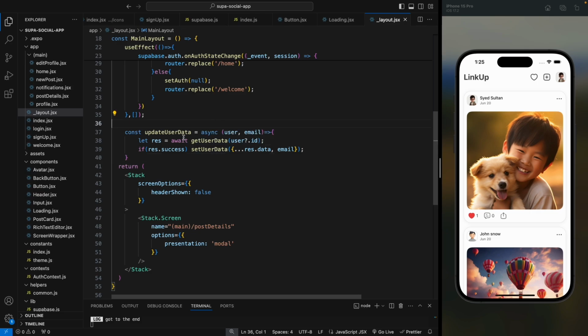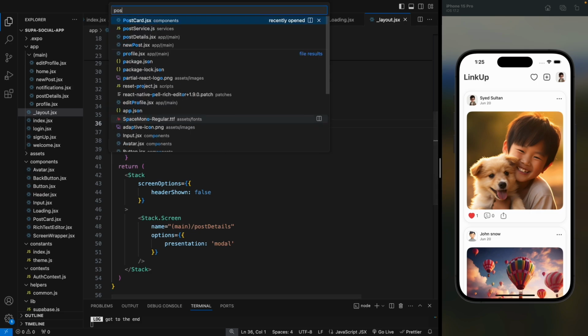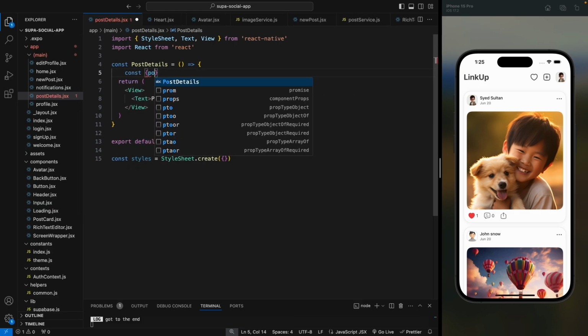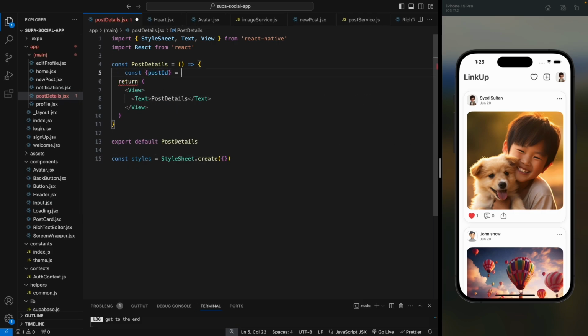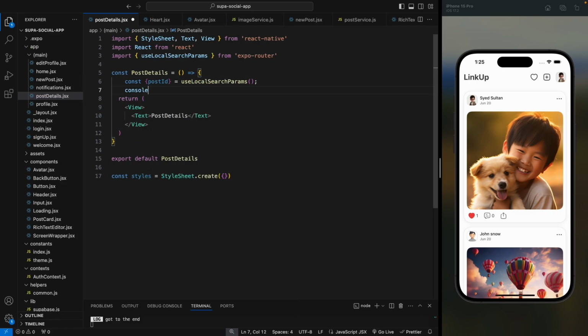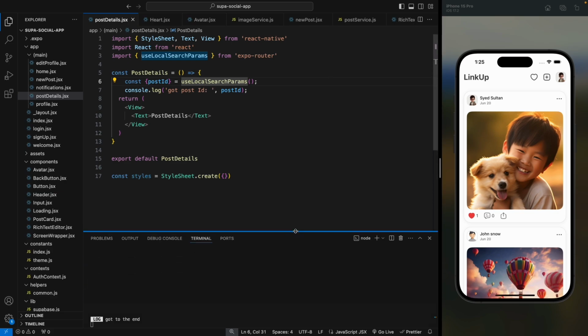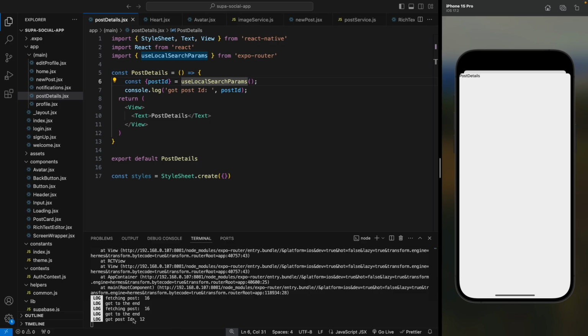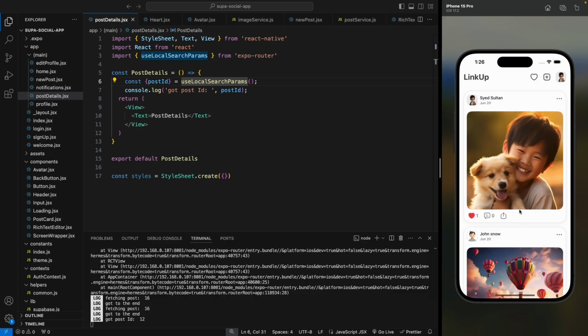Now we need to get the post ID inside this model that we passed from the previous component, and we can use a hook called useLocalSearchParams. This will give us an object with all the parameters, and we can extract the post ID and console log this ID here. So we got the post ID. Let's save this and open our terminal to see it in the console. Now if I open this model, we see a message: got the post ID as 12.